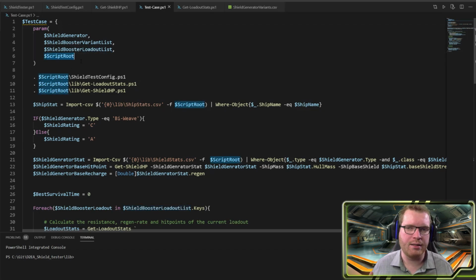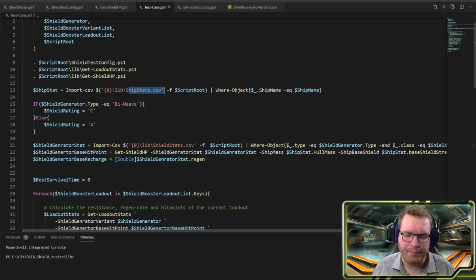Again, these are being started as a separate process. I think it's actually executed from the user's home directory. So to tell this test where the root of our script is, we pass that on to the function as well, so it knows where to look. And we can see the first thing, because these are running 100% isolated, we're dot-sourcing the config file, loadout stats, and get shield hit points. And we also import the ship stats, just as we did before, exactly the same thing.